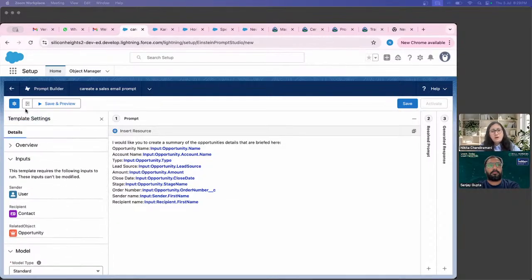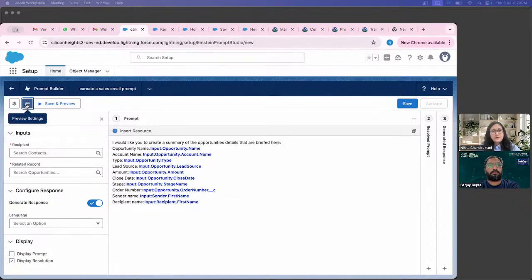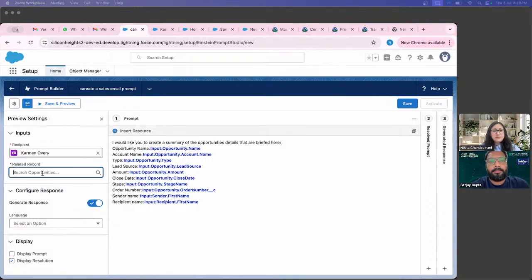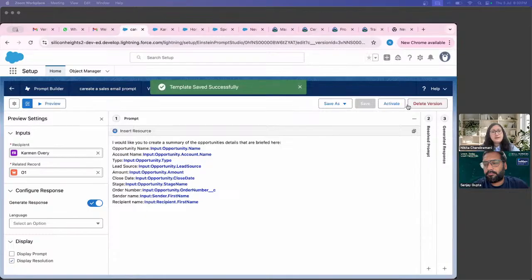Okay, now we'll go for the preview settings, and over here there should be the recipient name. So you know who the recipient was. We had chosen Carmen, and the related record was the opportunity. So we had O1. So you can see it has come over here. Before doing anything, just try to save this prompt so that it doesn't go anywhere. This template is saved now.